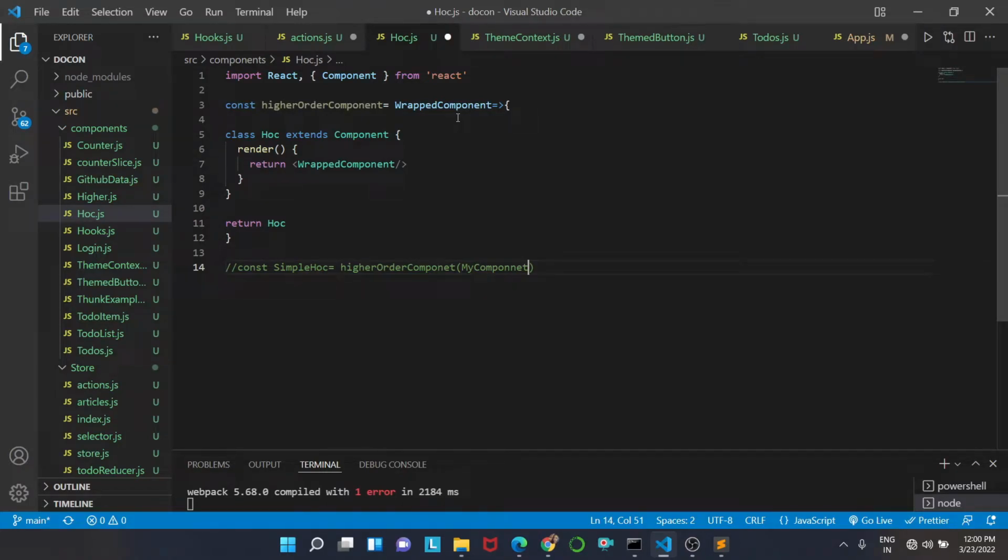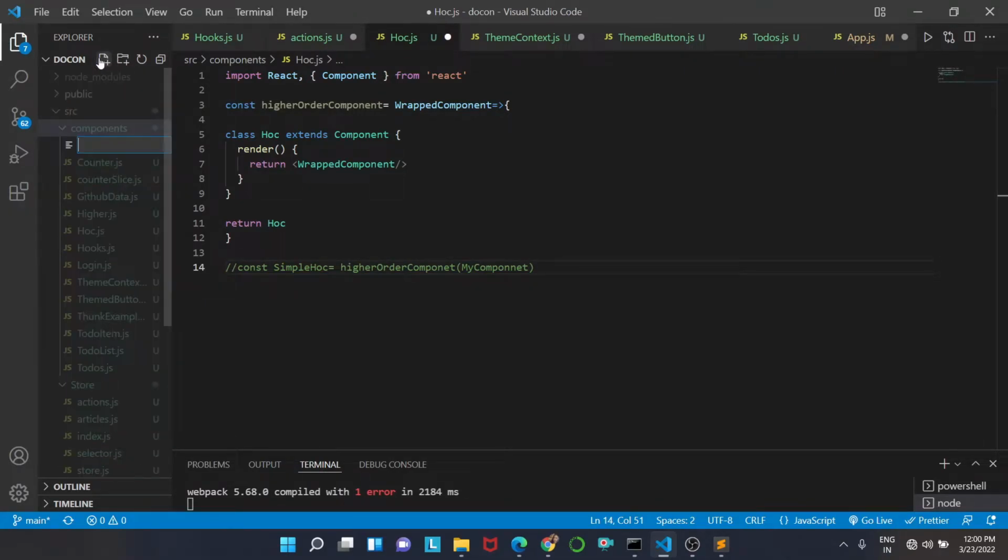So we'll create our first component. So inside my components folder, I'm going to create my first file, that is productCard.js.